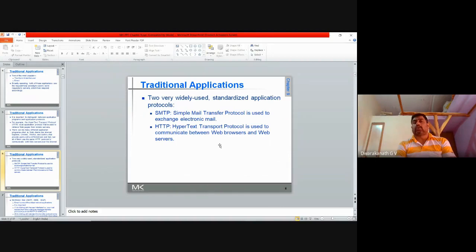And another one is to browse or to connect to the web servers, we are going to use HTTP. Hypertext Transfer Protocol is used to communicate between web browsers and web servers. The web browser is the one the client will use, and the web server is the one where data will be stored.